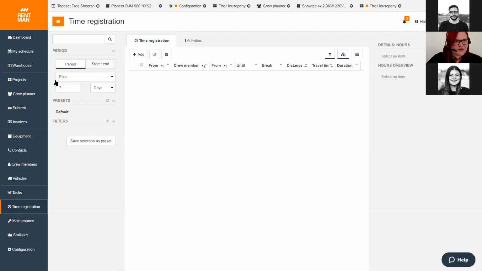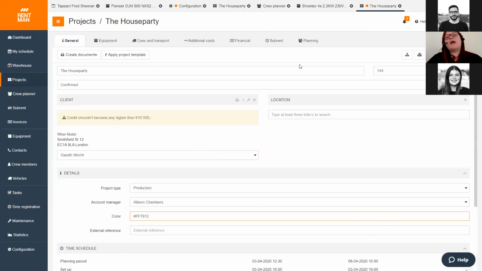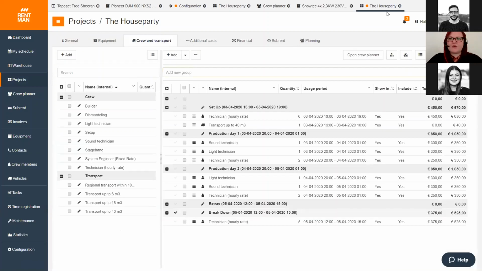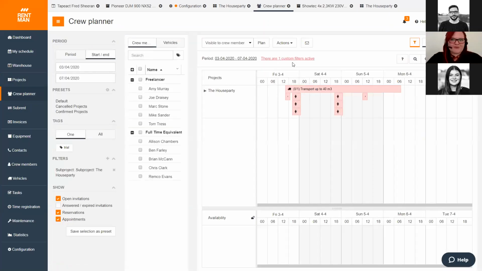Okay, so let's just go right back into our project here. And I'm going to go into the crew planner so that we can go through some tips and tricks there. Once I open up the crew planner, it will apply a filter so that I only plan for this one project.